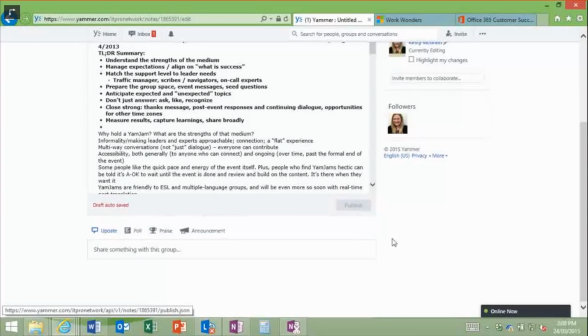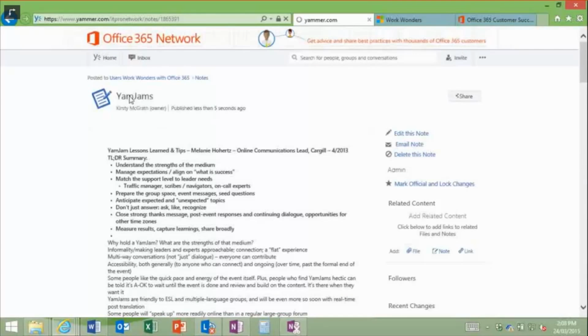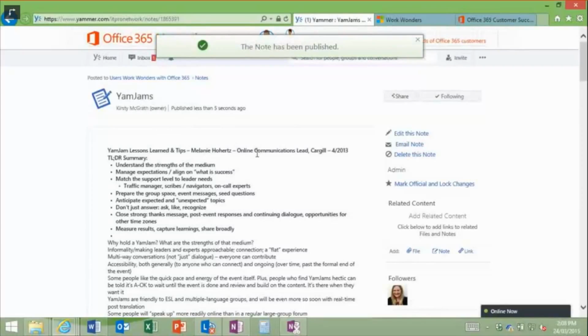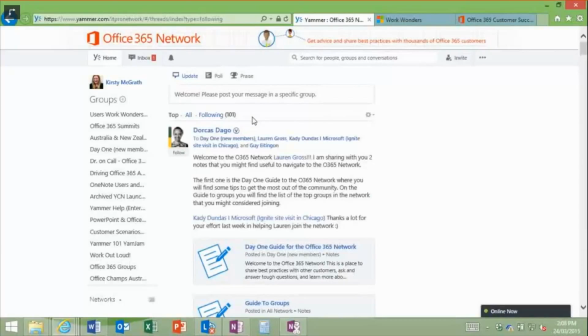I'm just going to go publish it, and what will happen now is that will flow through, and I've got my title and I can share it with others. There's some really good pieces of information. Now if I go back out again, back home, the note's been published, and there will now be a new note that others will be able to see if you're in our Office Users Work Wonders network. So that's getting in and understanding the notes. You can go back and view it at any particular time that you need to.